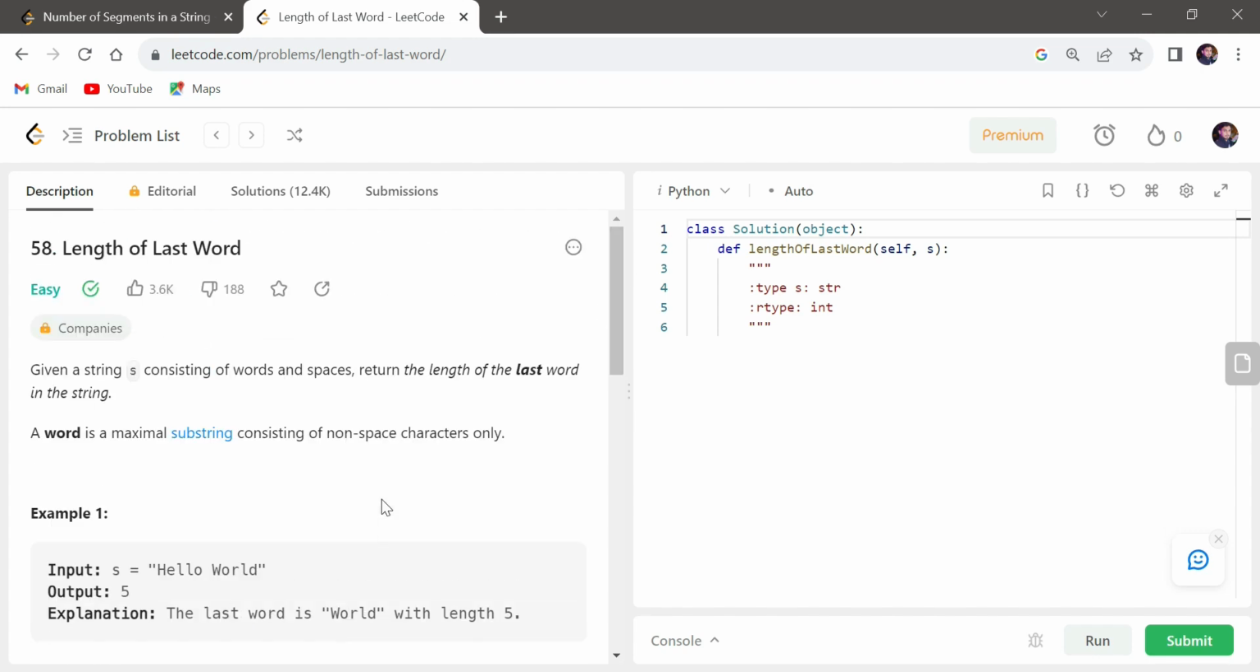Alright, and the first problem will be the 58th, Length of Last Word. Let's read the description of this problem. Given a string s consisting of words and spaces, return the length of the last word in the string. Okay, let's look at example number 1. Here we have a string, "Hello World". The first word of this string is Hello and the second one is World.